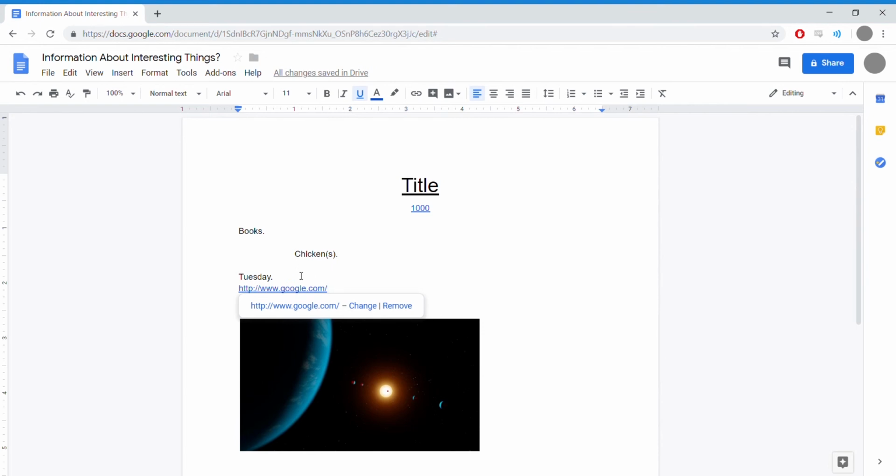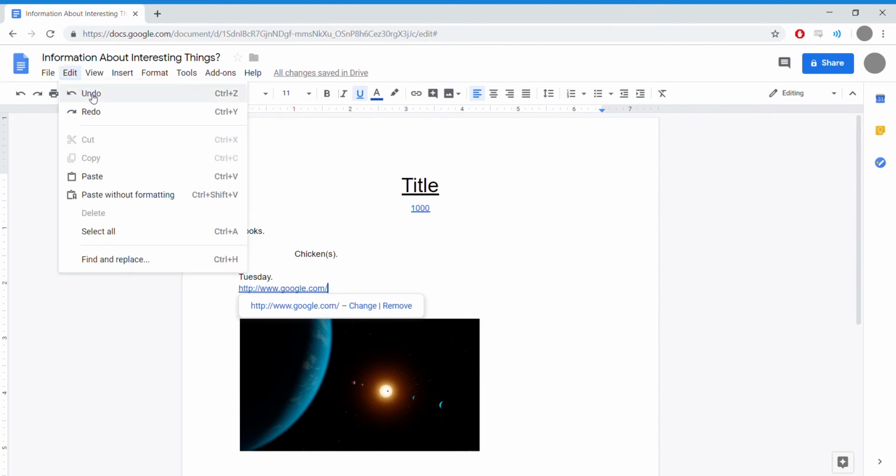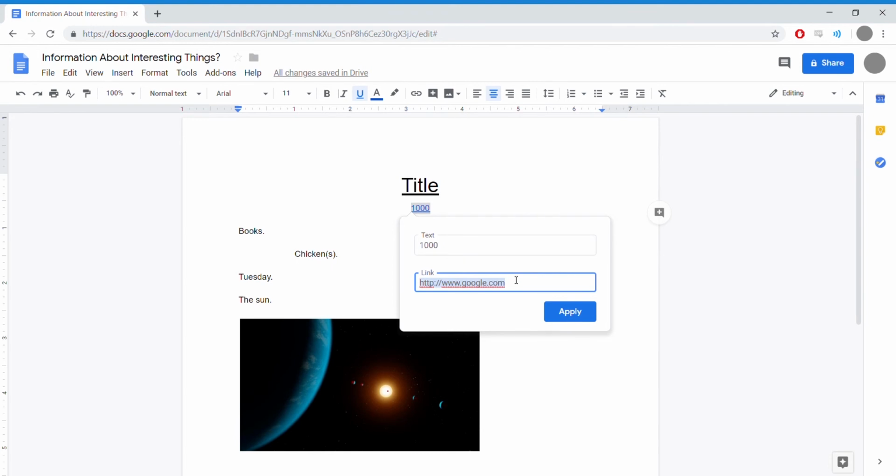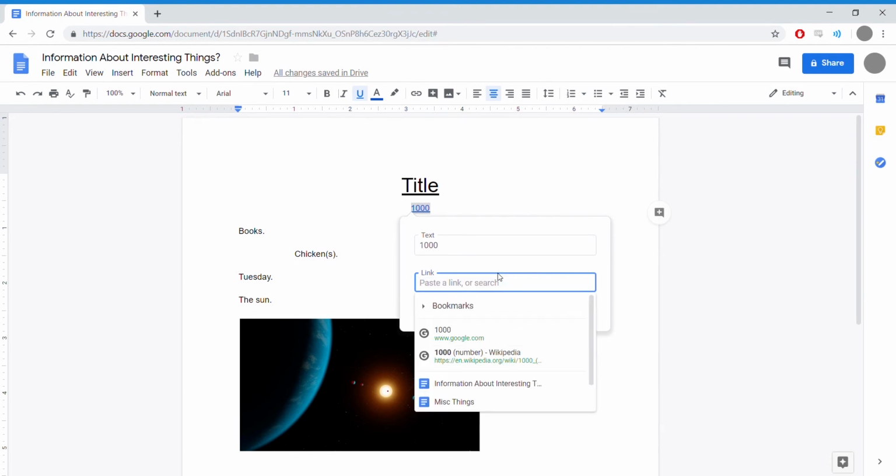That's not what I meant to do at all. How about this? I can use the Edit Undo button to make that stop happening. See, I did it. Now it's gone. Let's change this one more time. I'm going to remove that. And now, instead of putting in a website address, you know what I'm going to do? Let me tell you what I'll do.